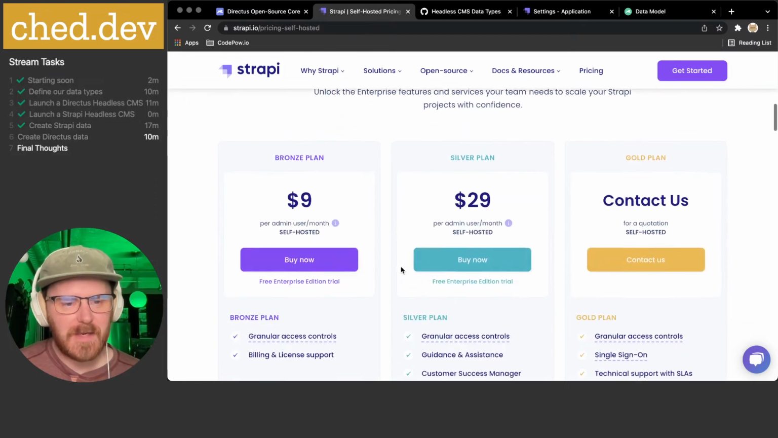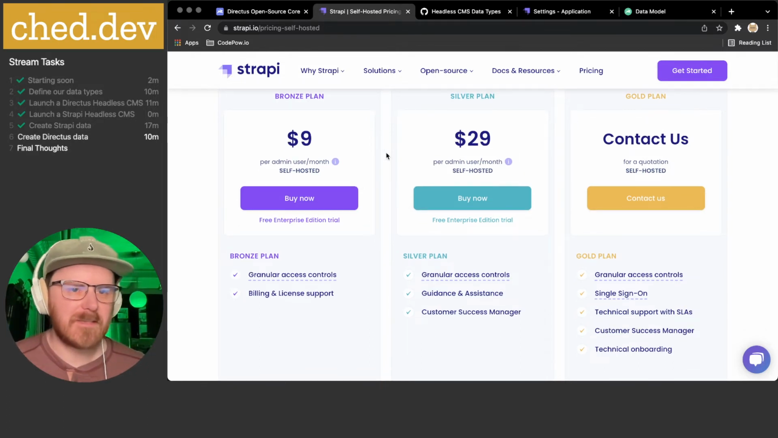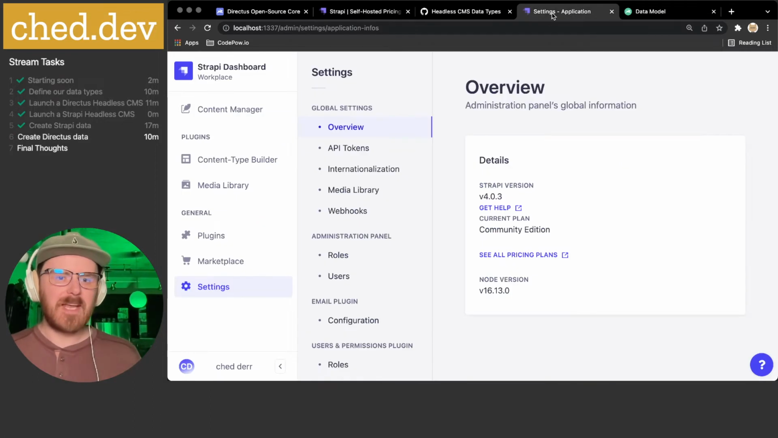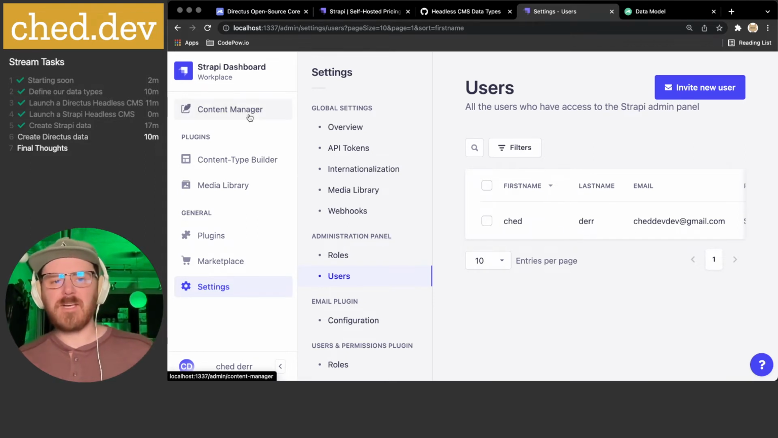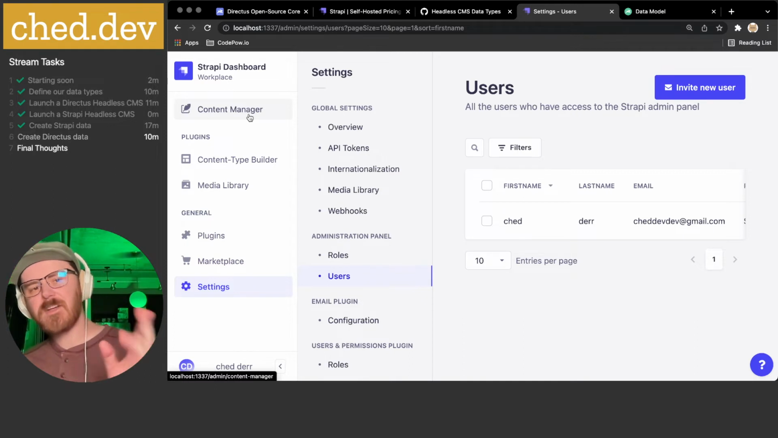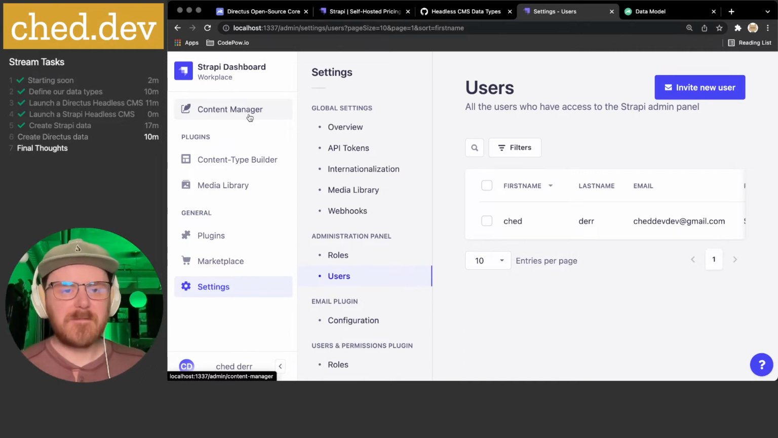If you want more than that, you've got to upgrade to a paid plan at $9 per admin user per month. An admin user is someone who uses the back end, someone that we have registered through this users admin panel section. Users of our app can be created in the content manager, and then they don't count as a user against this. If they don't need to use this admin panel to input data, they don't need an account for it.